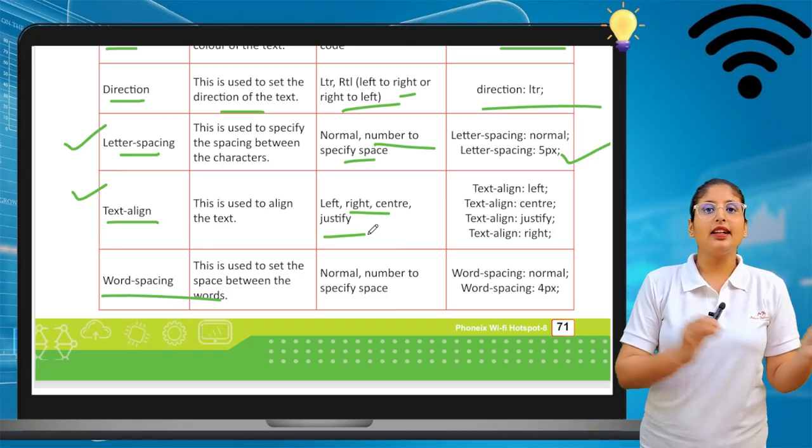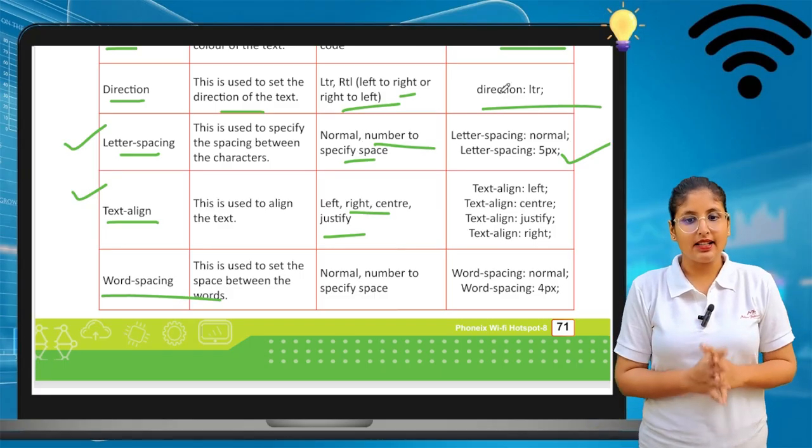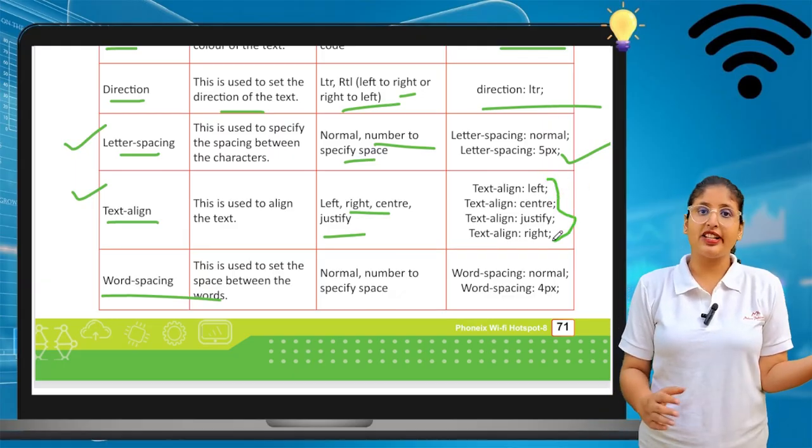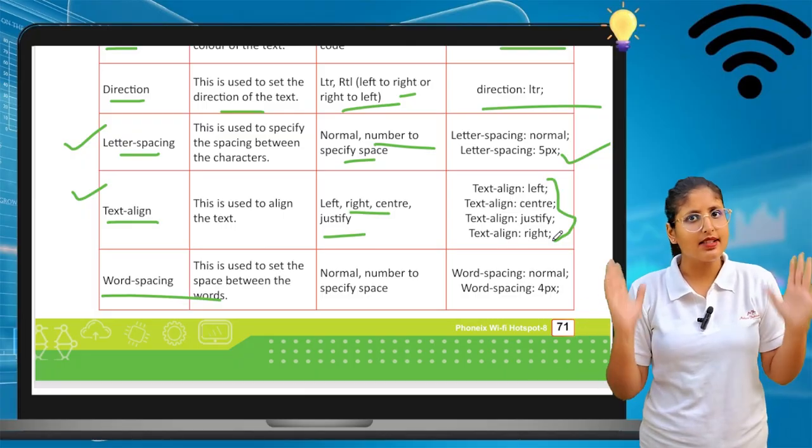How we can align the text on the right side, the left side, or the center. Text align left means the text should be at the left side. If you select the right side, the text will be on the right side. This is how we can align the text.